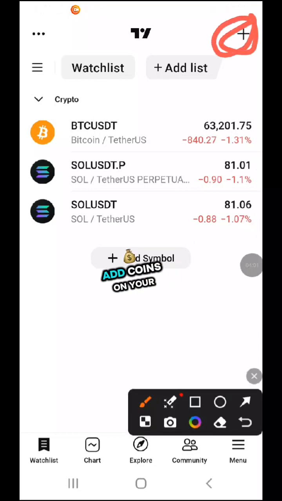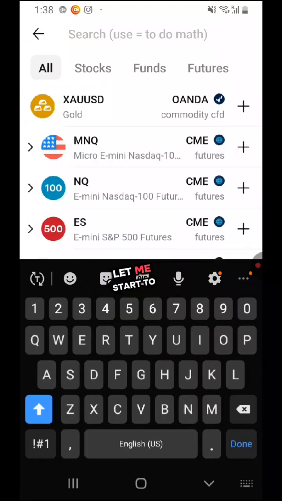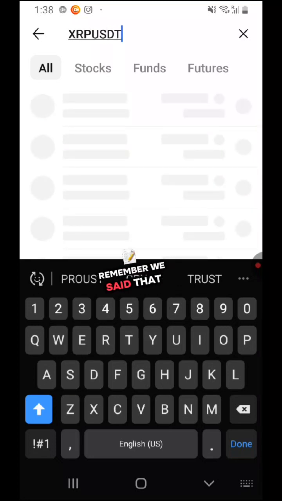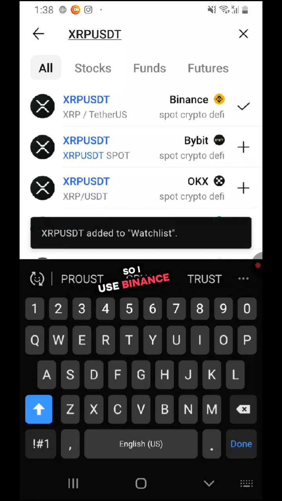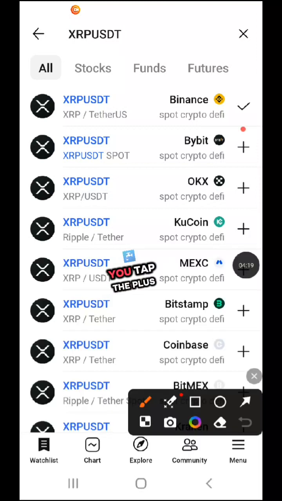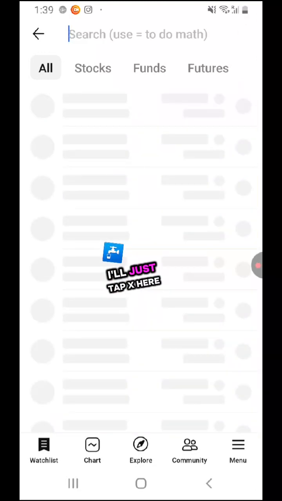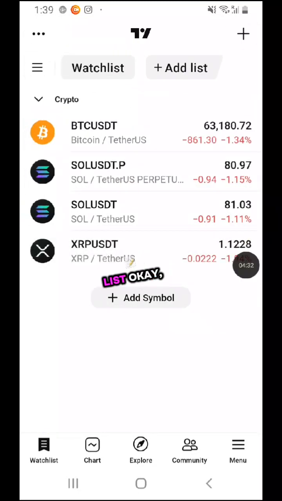All right, then we have this plus sign. This is just to add coins on your watch list. For example, let me say I want to add XRP USDT. Remember, we said that when you're adding a coin, you choose the exchange you use. So I use Binance. I just tap the plus sign there. Like here, if you use Bybit, you tap the plus sign here and it will become a tick like on my Binance. But since I use Binance, I added XRP for Binance. And I'll just tap X here and go back. Guess what? XRP is on my watch list.